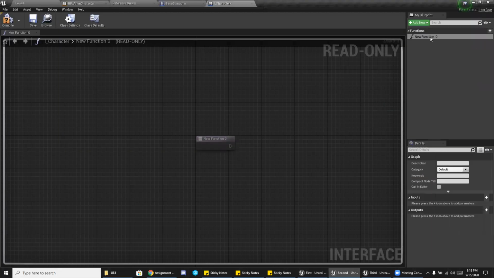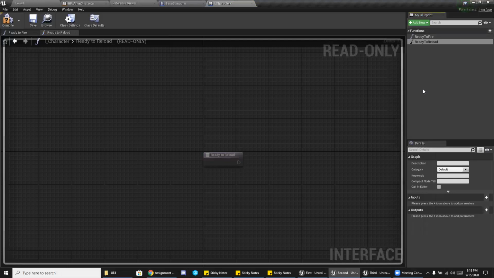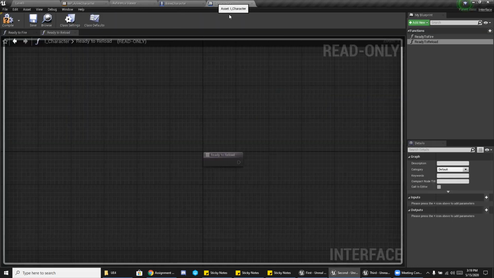We'll go to our interface. We'll rename this first function that it just gave us as a template, and we'll call this ready to fire. We'll need another one, and we'll just call this one ready to reload. As far as the inputs and outputs, since we already have those functions available, we can check out what those inputs and outputs are. There's nothing other than target, no inputs, no outputs. That makes it pretty straightforward.